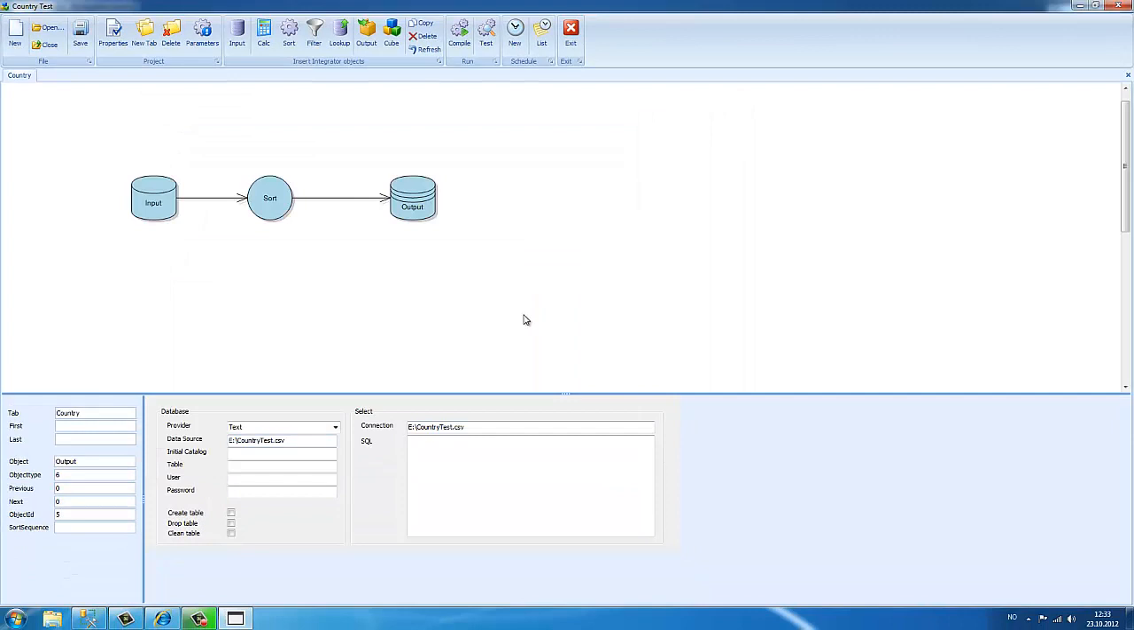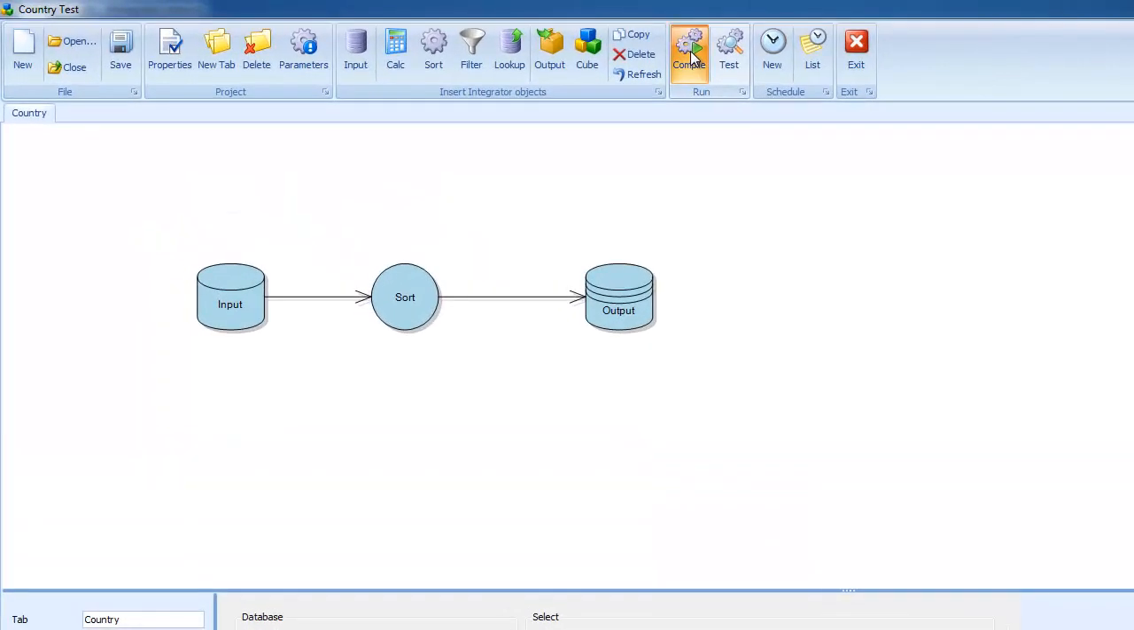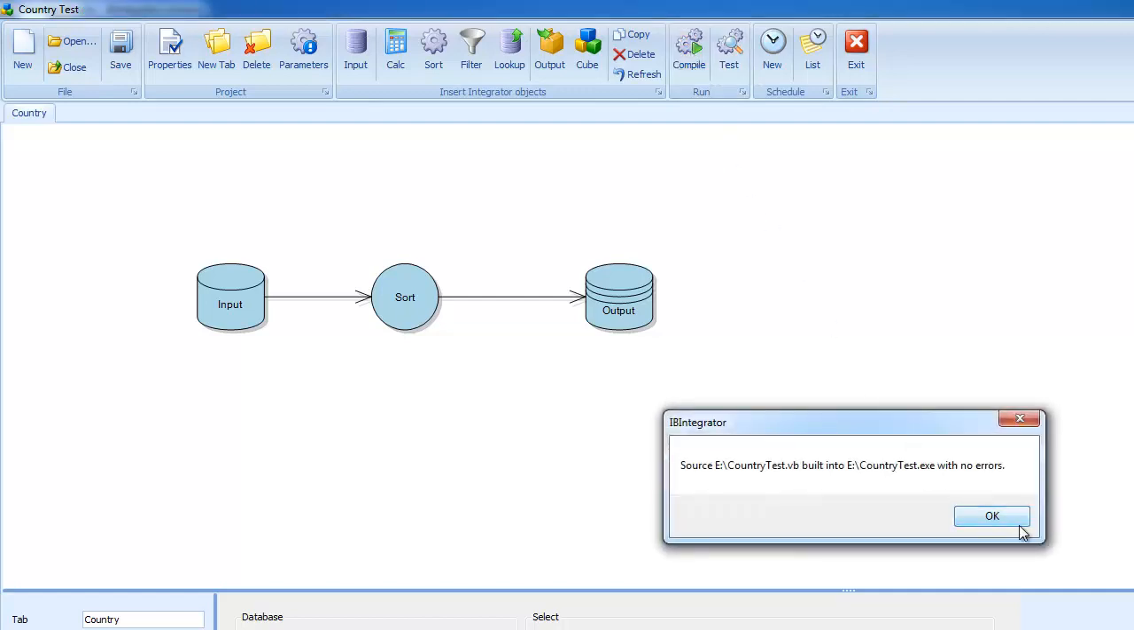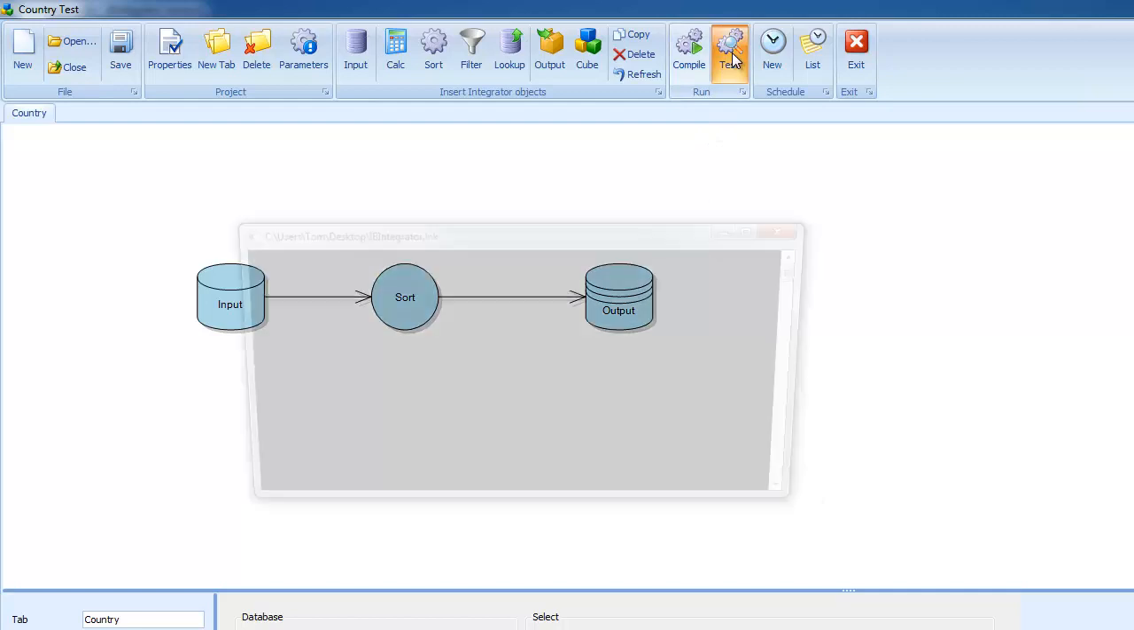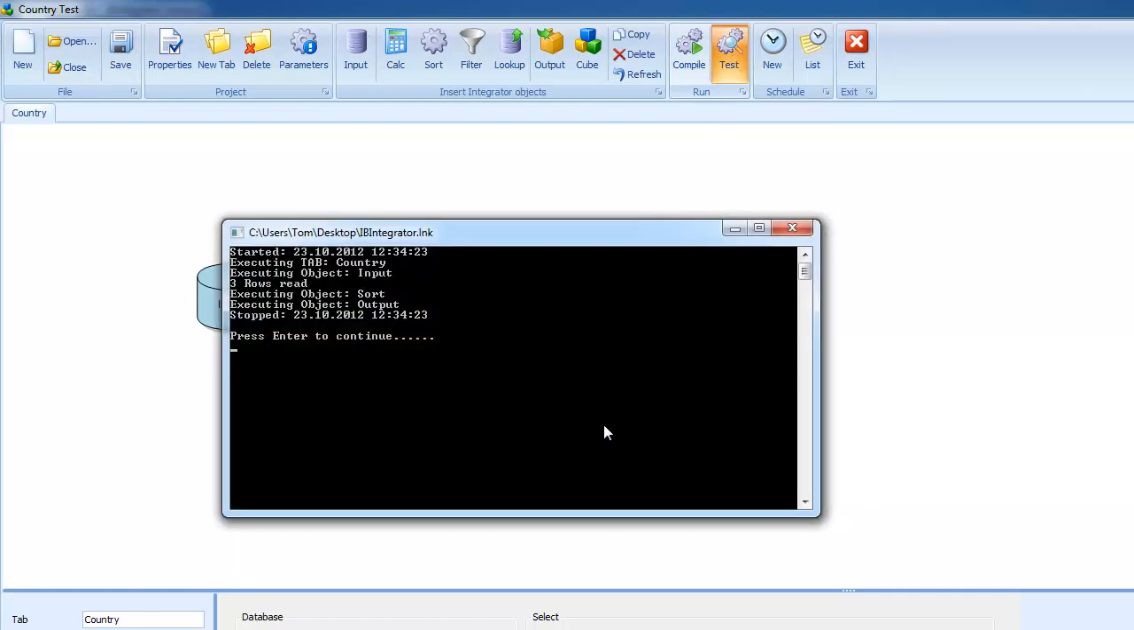But let's see, now that we have specified the output file, we have given the input file, we have a sort here, then we try to compile the project. And what will happen now is that a stand-alone exe program will be created. It can run in any .NET environment. Let's test the program immediately. Like this. We see that it outputs 3 records read.